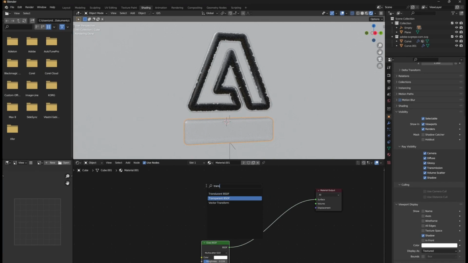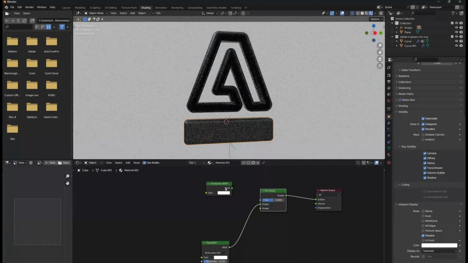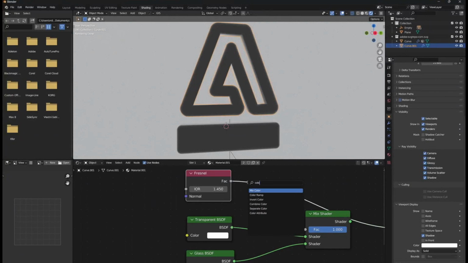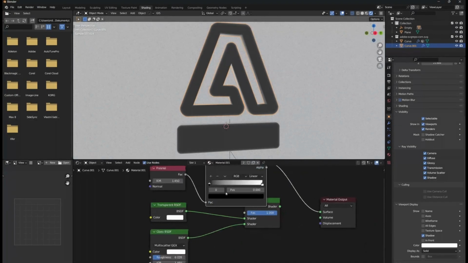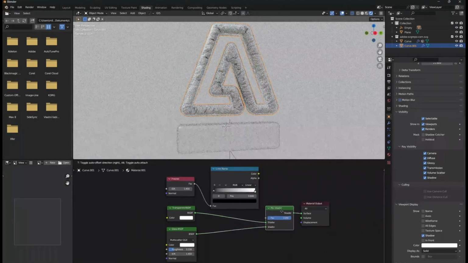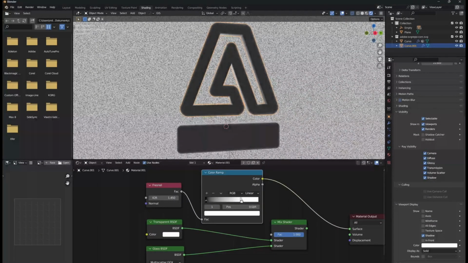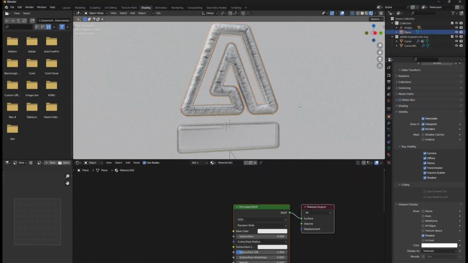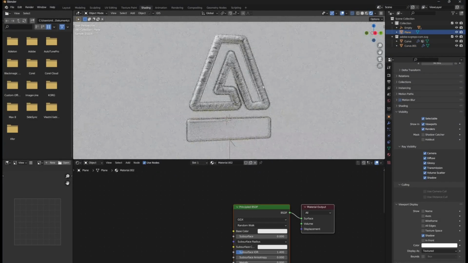For the bigger logo I will create a glass material using a combination of glass BSDF node and transparent BSDF node, mixed together with a Fresnel node, so the glass will be more visible on the corners and we will see better through the glass. To control the Fresnel factor more, use a color ramp to slide black and white values. Don't forget to switch from linear to ease for better transition. Then apply the material to the text box as well.